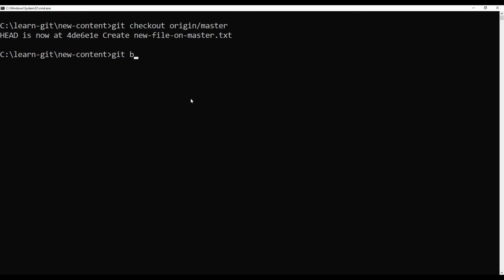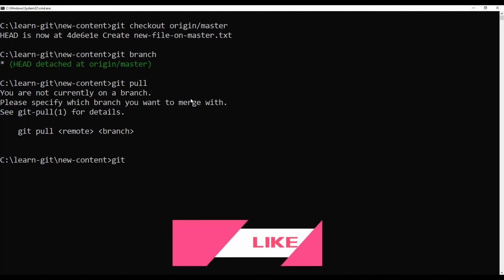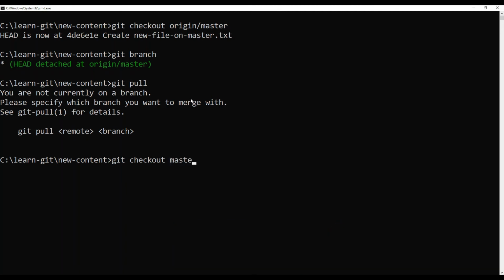Okay, so we are going to use git checkout origin master. Now we have the content in our system. Now let's do a git pull. All right, so we have the data pulled in. Now we do a git checkout and create a new branch.